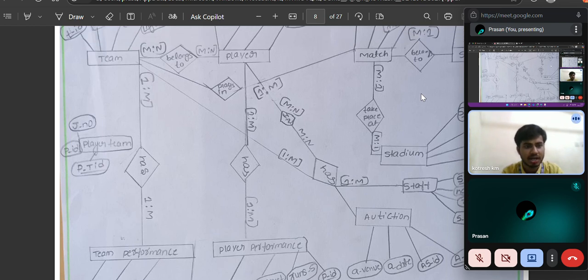Next, we have to go through the queries. There are about five queries. My teammates will explain two, and I will explain two.